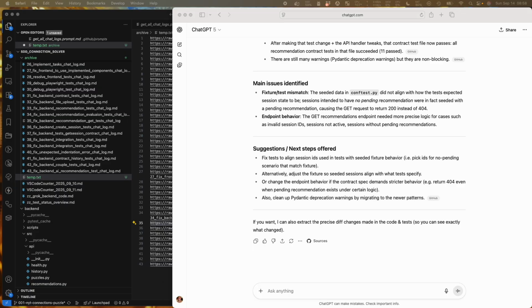So that's the demo. Starting with a GitHub Copilot custom prompt saved in .github/prompts, running it in Copilot Agent mode with GPT-4.1, and then extending the workflow into ChatGPT for summarization.